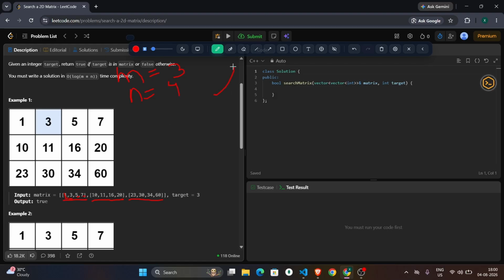Now we take a low pointer initialized to 0, and a high pointer which should be initialized to m into n minus 1, that is the 11th index. It's 0-based indexing, that's why we are subtracting 1. Now we try to find the mid. 0 plus 11, it should be 5. So we get mid 5.